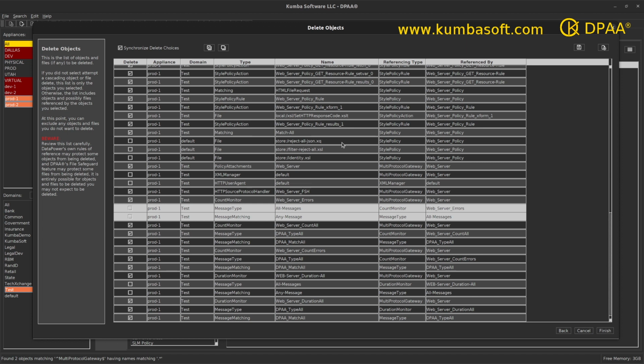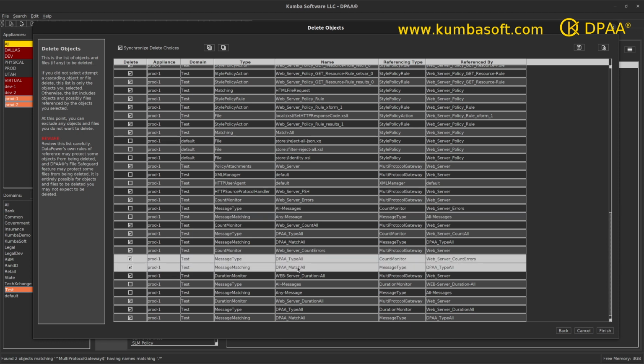Now, one other thing to note is before we go and delete everything here, the rule of DataPower still applies. That is, if you're trying to delete an object that is being referenced by some other object within the domain where you're trying to delete these objects, DPAA has no better ability to delete those objects than you can if you were in DataPower.